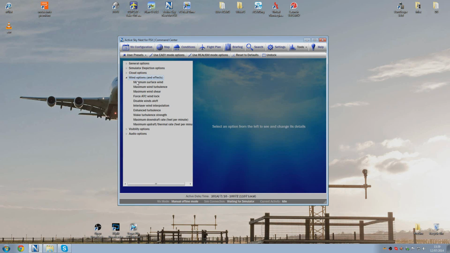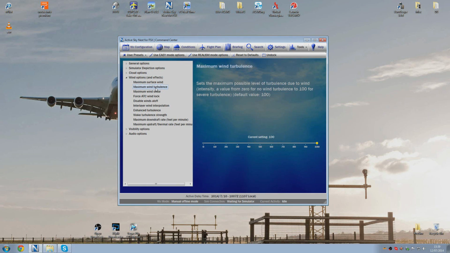Moving on to the wind options, the maximum surface wind is already set at 100, and the maximum wind turbulence again is defaulted at 100. Wind shear again is there. I've turned that down to 50, it defaults at 100. Force ATC wind lock is unchecked. Disable winds aloft is unchecked because we want the en route winds. Interlayer wind interpolation is checked, and enhanced turbulence is also checked.